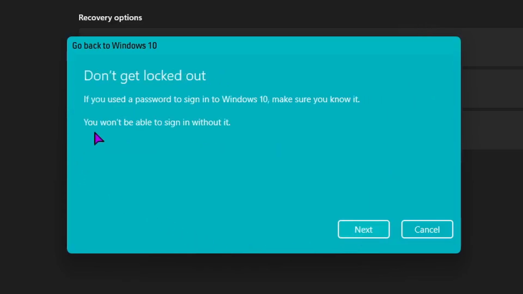So then I'm going to click next, and then it says, if you used a password, make sure you know it. You won't be able to sign in without it. And if you've changed your password since, your password is going to get changed back. So keep that in mind. I'm pretty sure that's the case.